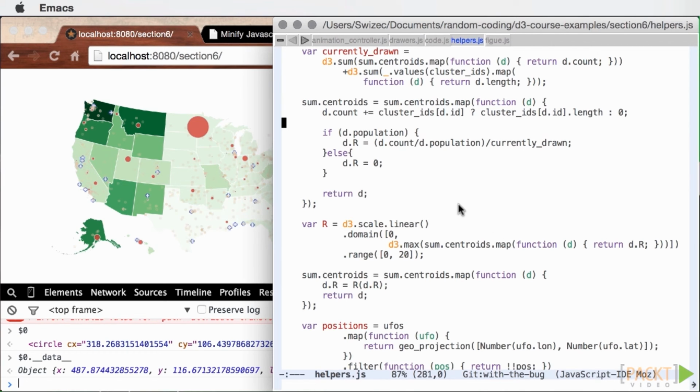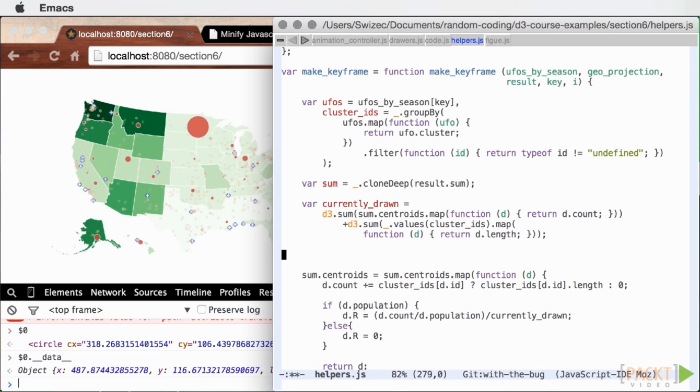The size of a centroid depends on three variables: the count of drawn UFOs in this centroid, the population in the centroid, and the total number of currently drawn UFOs. If these three values behave correctly, the only other explanation is that we're messing up the assignment of a radius to a centroid. But we're pretty sure that's not happening because we're looping through the centroids when calculating their sizes.